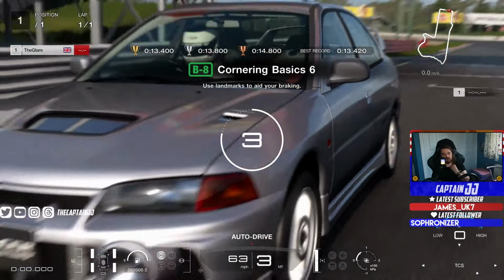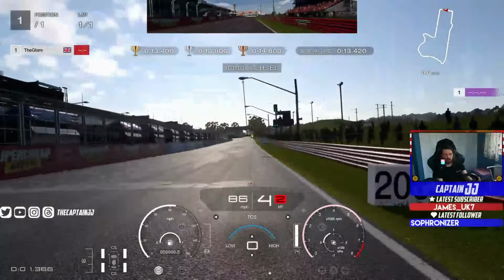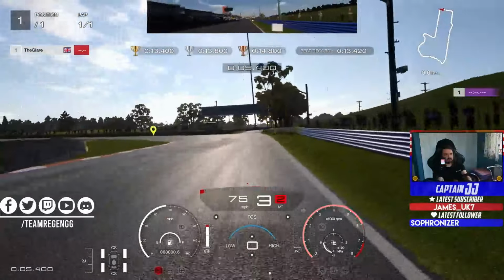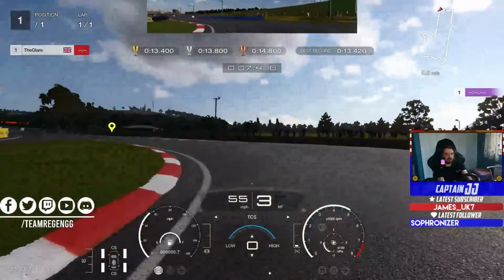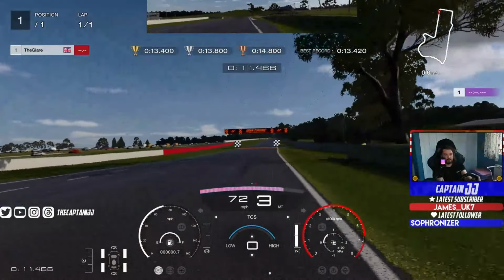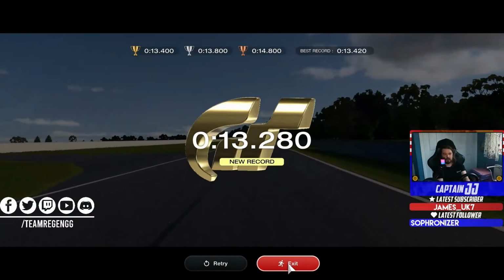So, let's try again. Look for our landmark. We are looking for a lamppost just before the 50. Didn't feel great, but it's still a gold.